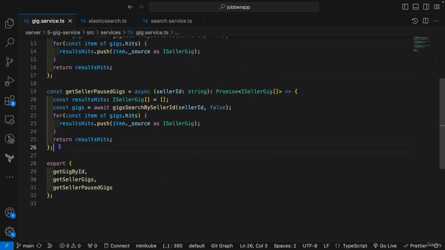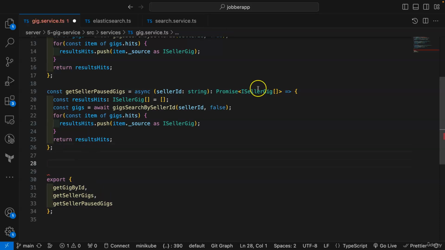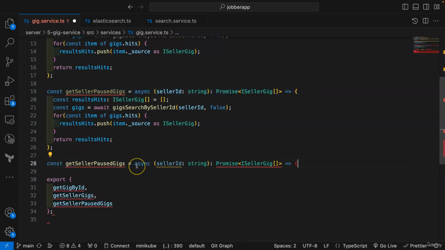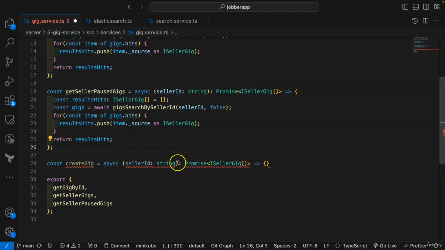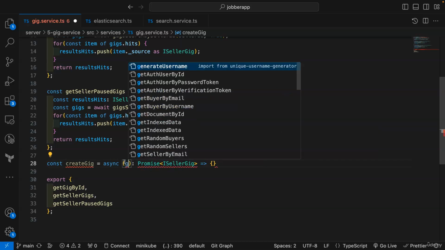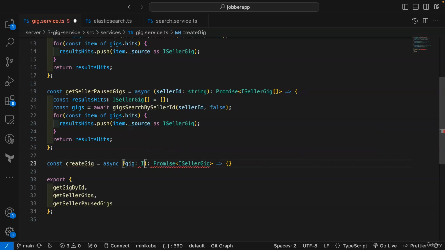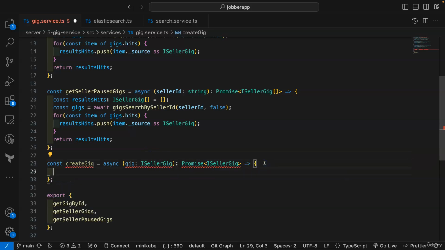So I'll add the create method. Let me copy this. Instead, this is going to be create gig. Here we're only going to return the normal gig object, and the param that we're passing in is gig of type ISellerGig. So we are passing the complete gig object.